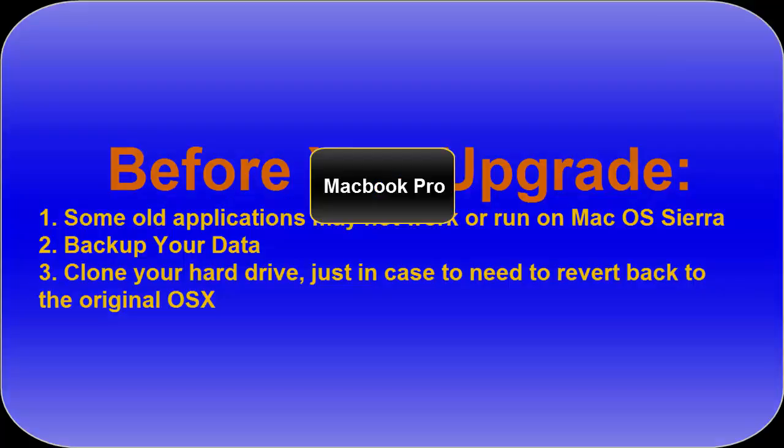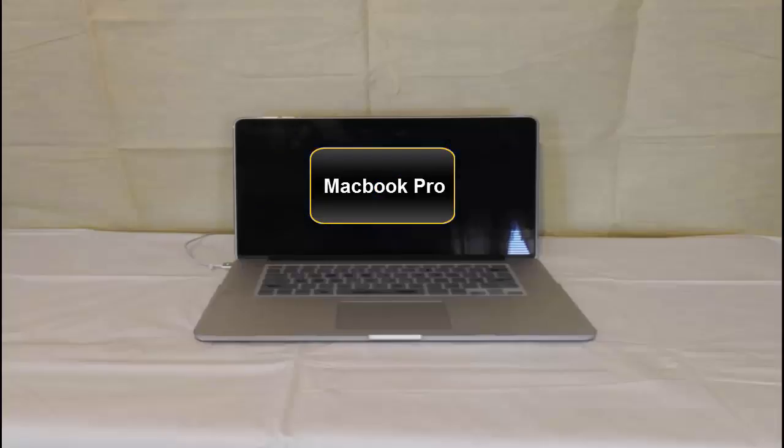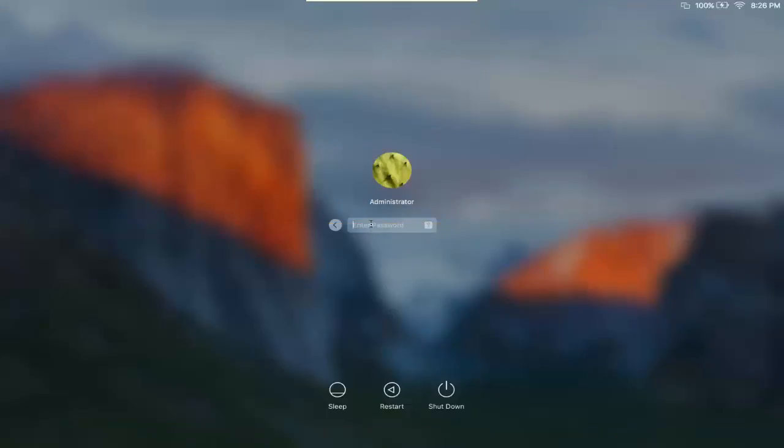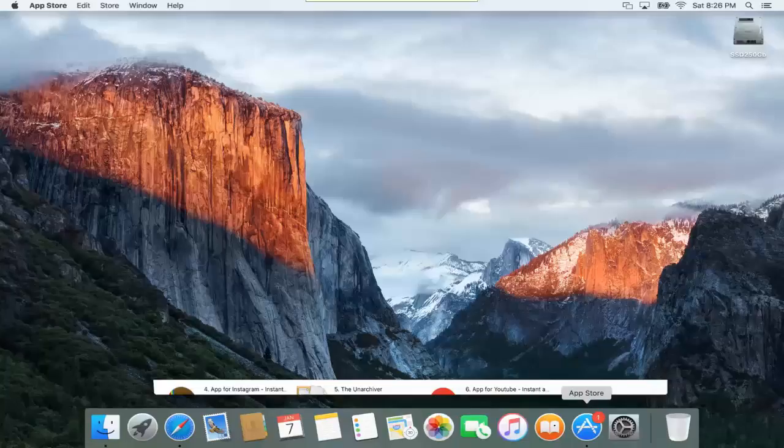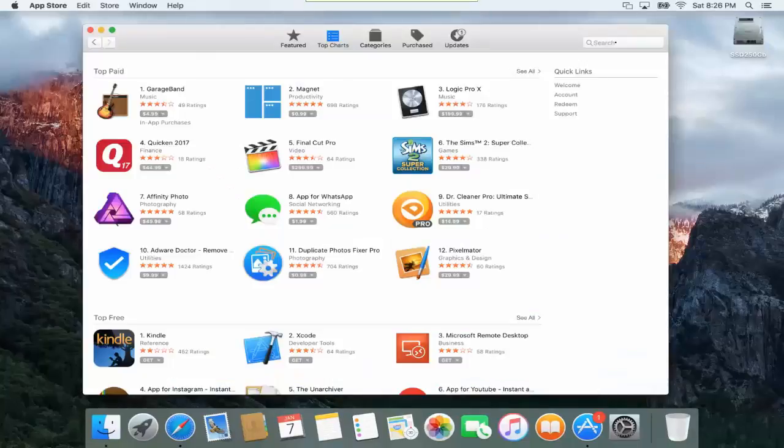So to get started, let's assume that you want to upgrade right now. You turn on your computer and log into your existing OS X. Assume that you've already backed up everything and decided that you're going to go on upgrading. In this case, I'm running El Capitan, which is 10.11. So you click on the App Store here. Sierra doesn't show up in the purchases, so you have to do a search.